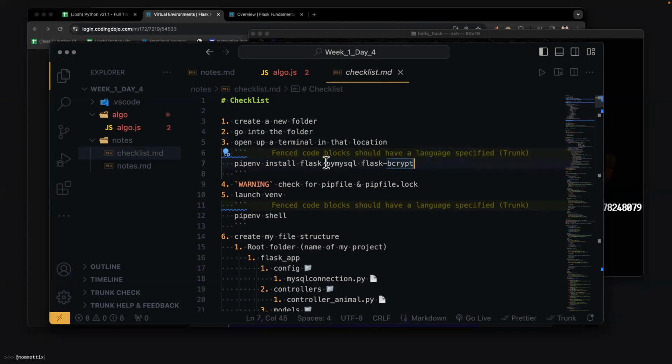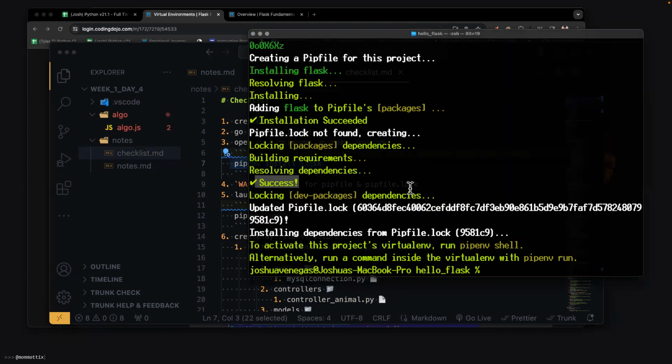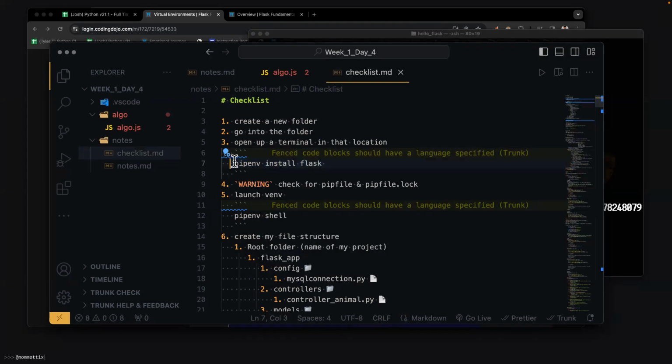Once you are there, ignore this. Okay? There's other things we're going to install later. What we want to do is pipenv install Flask once you're in that folder location. And that's where we should be now. That's what we just accomplished. And so we've just completed step 3 of this checklist.